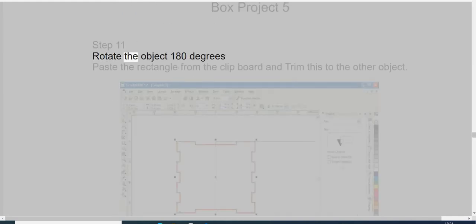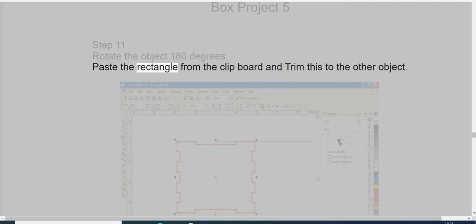Step 11, rotate the object 180 degrees, paste the rectangle from the clipboard and trim this to the other object. We have now completed one side. The opposite side will be identical. Move the object away from the 0 point, ready for the next part.